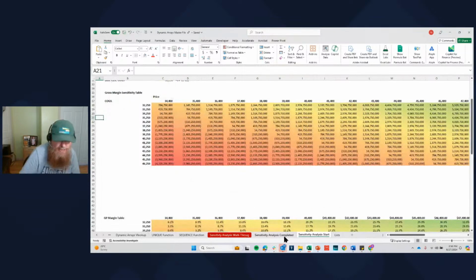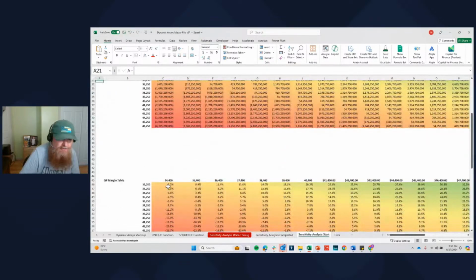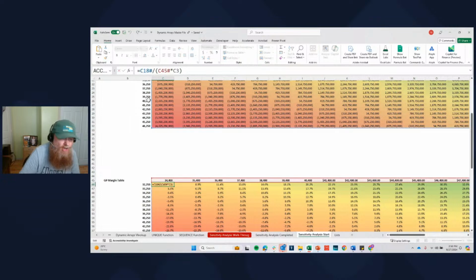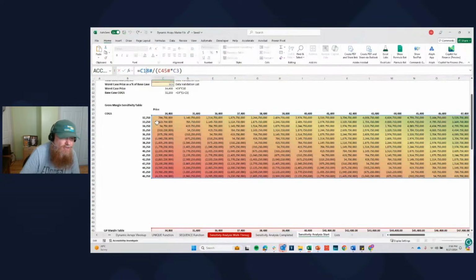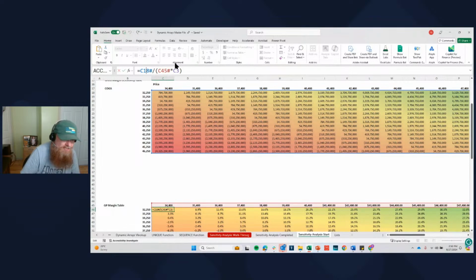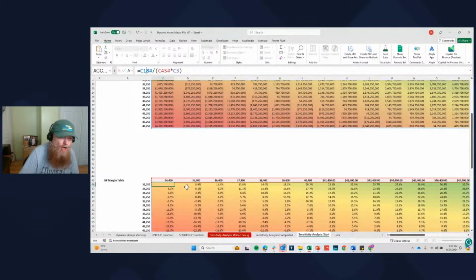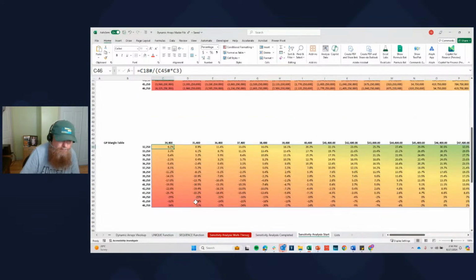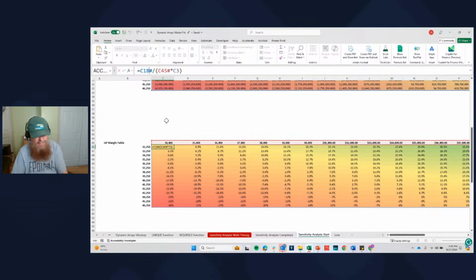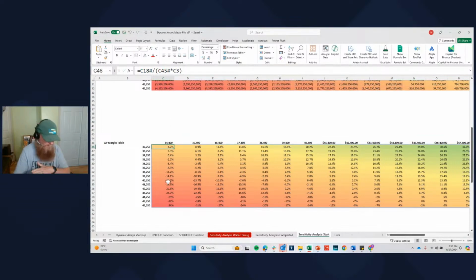So the idea is, I'm going to show you how you would build the bottom here. All it would be now is taking C18, which is our gross margin, divided by our price times the units sold, and that's going to give us our margin percentage. And again, that's going to be dynamic as well. So as you can see, only a couple formulas to create that entire dynamic array. So I'm going to go ahead and close the workbook.